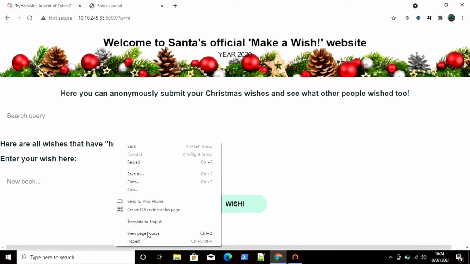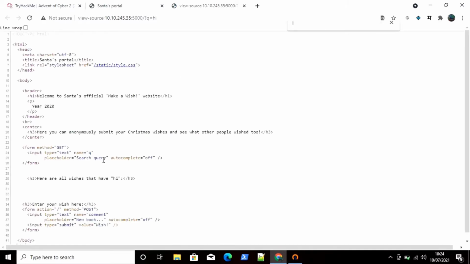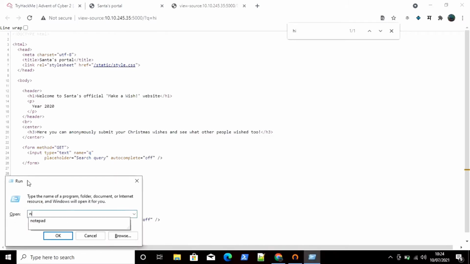If I analyze its source code by using Control U, or else right click and click on View Page Source, and search for hi by using Control F, you can see here is our value and it is reflected here. It is in an h3 tag, so we can directly add our payload here. So what I will do is copy this. Let's try to generate a payload from this.